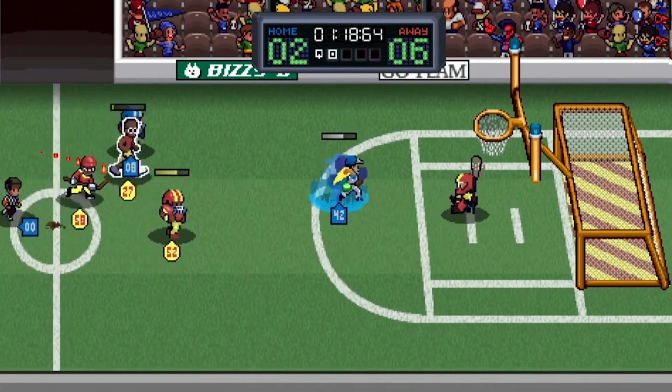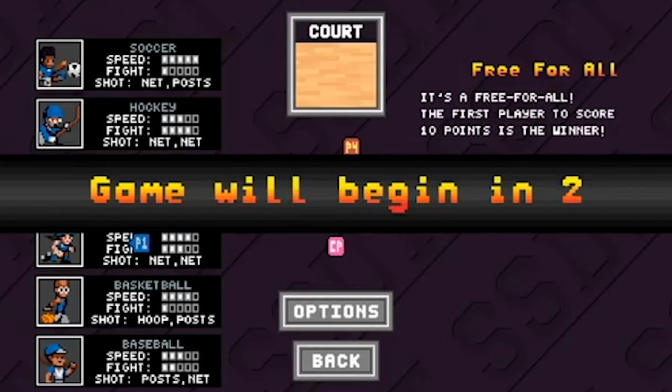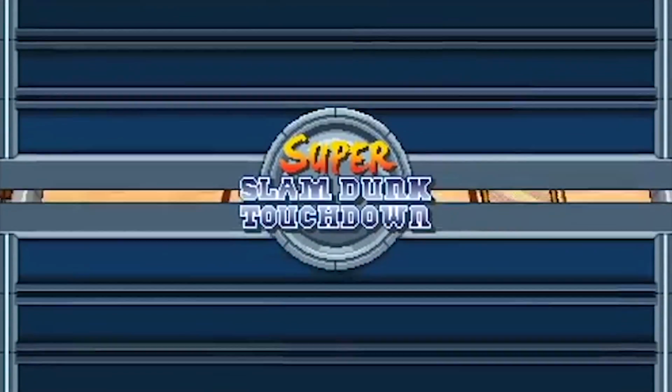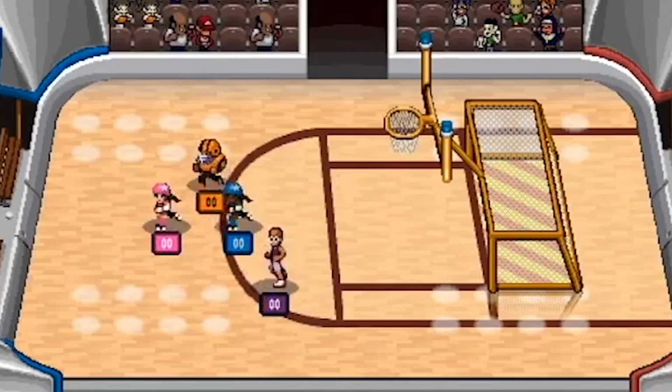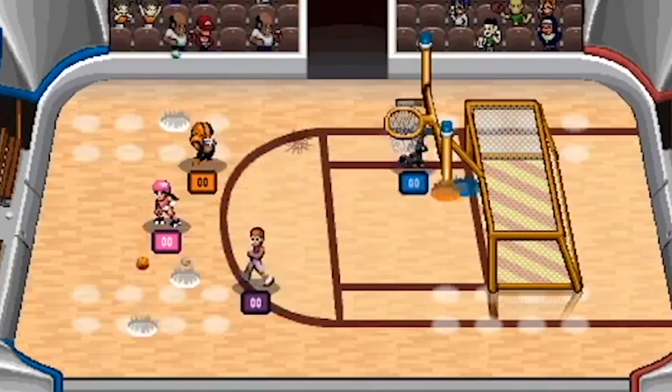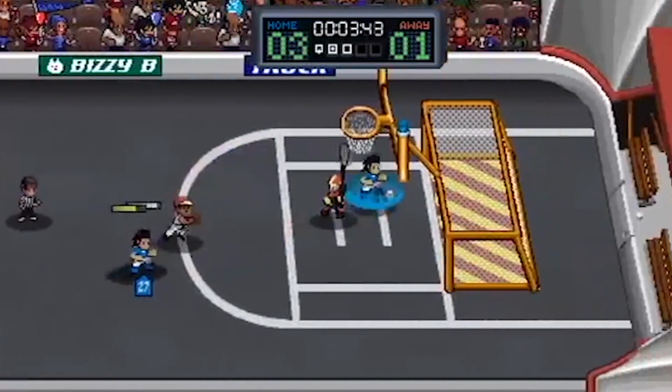So for the art style of Super Slam Dunk Touchdown, I went with a retro look because I wanted to evoke the feeling of those classic 8 and 16-bit games that you might have grown up with. And at the same time, it makes the game feel very accessible because you see a character on the screen, you get a stick, you move them around, you don't have to worry about juggling the ball or doing a bunch of complex moves. So I wanted it to be simple and accessible, and I felt that the classic style of art would speak to that.